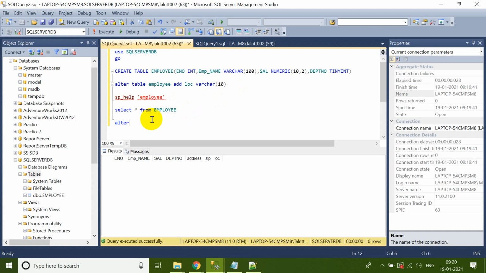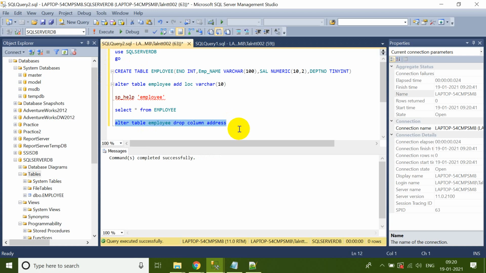Anyway, if you want to drop any column, let's say I want to drop a column. We are not dropping the table, only dropping a column, so the table definition is going to change. We need to use the ALTER command for dropping columns. ALTER TABLE employee, DROP COLUMN, column name. Whichever column you want to drop, location or address, so we can drop address. You do not need to mention the data type.